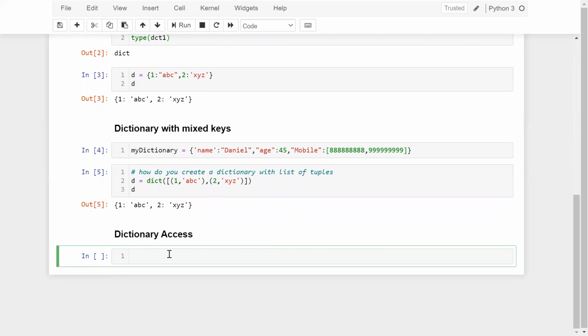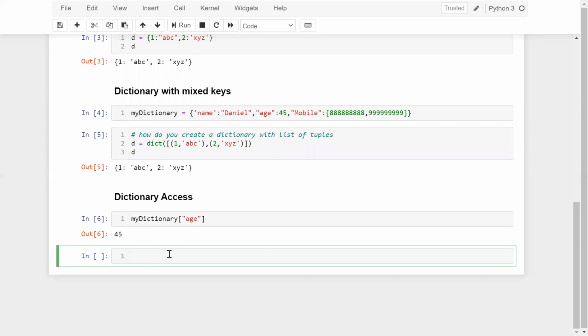Okay, so there are two ways to access a dictionary element. Let's say my dictionary's name is my_dictionary, and I want only the age. In the square brackets, you can mention the key name.